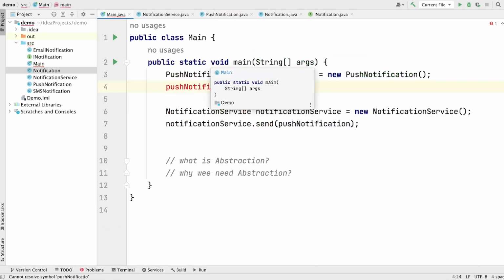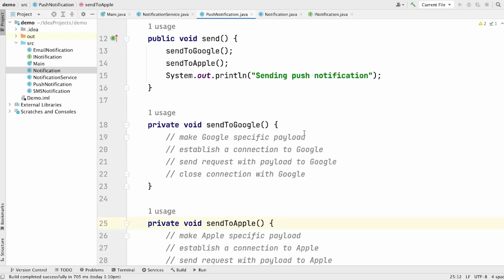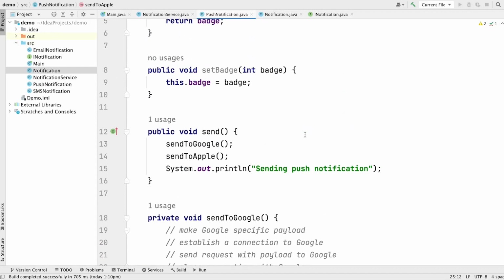So now if I write push notification dot, you will see that we are not able to see the send to Google or send to Apple methods. And we are not interested in knowing the internal details of the methods.